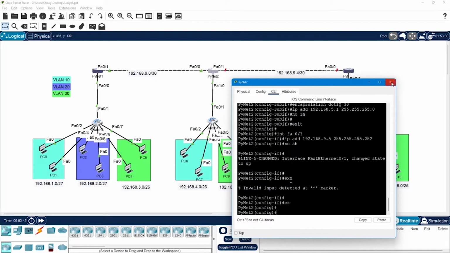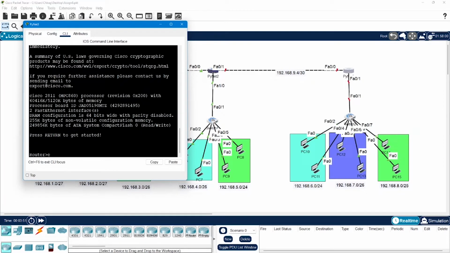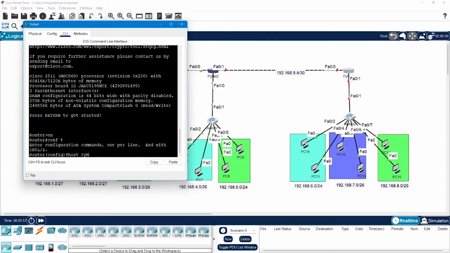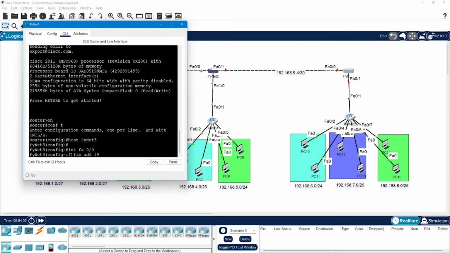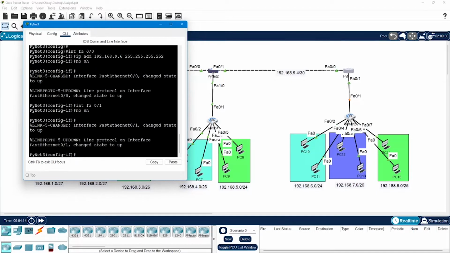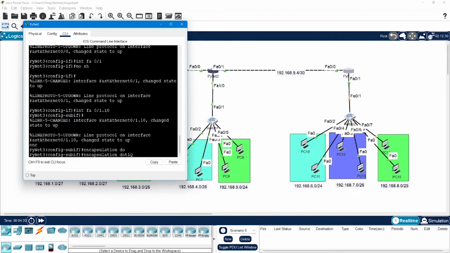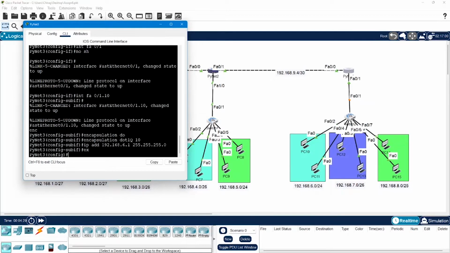Then we will move to router number 3 and we'll put the IP configurations there. Inside the CLI, I'll say enable, config t, host name PyNet 3, interface FA0/0, IP address 192.168.9.6 255.255.255.252 and no shutdown. Then interface FA0/1, no shutdown. Interface FA0/1.10, encapsulation dot1q 10, IP address 192.168.6.1 255.255.255.0. Exit.